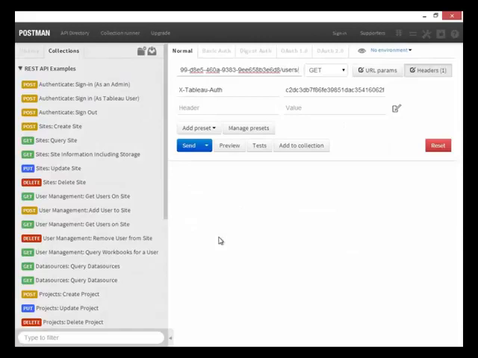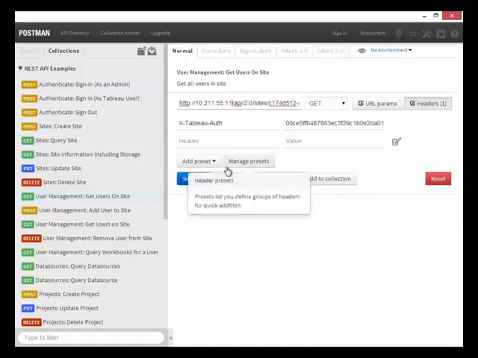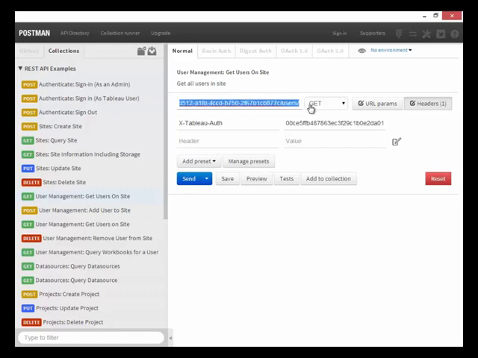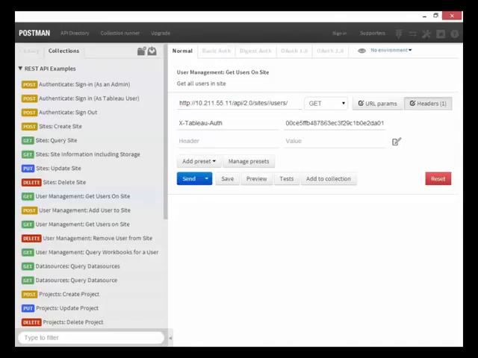But let's take a look at an example of using this collection. The next thing we might want to do is find out all of the users that are on that REST site. You see that this collection already has that request made for us. So we click on User Management, Get Users on Site. It has the URI already built out and the Tableau auth already filled in. Of course, these aren't the ones we want to use, so we're going to have to modify some of this. First step would be to point it at the correct IP address or address, and then give it the correct site ID, which I will grab from Notepad here.